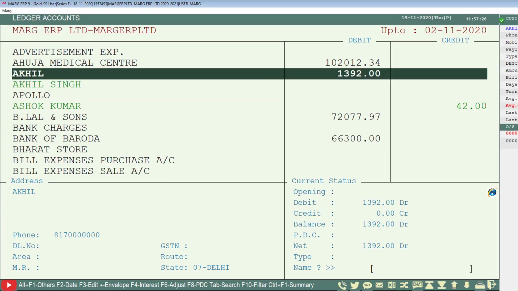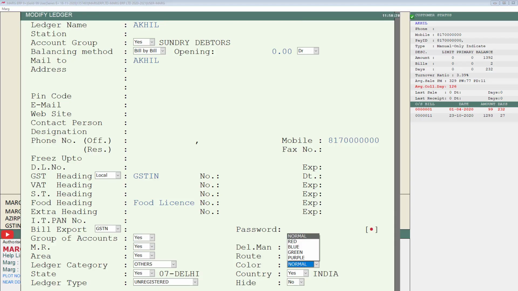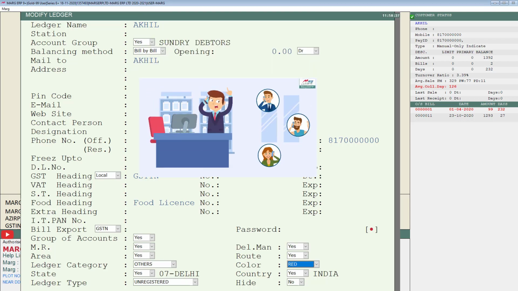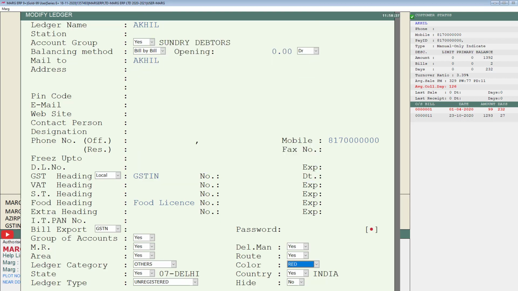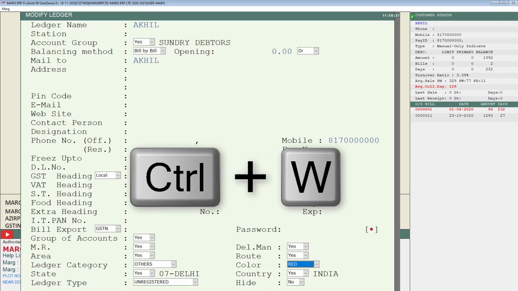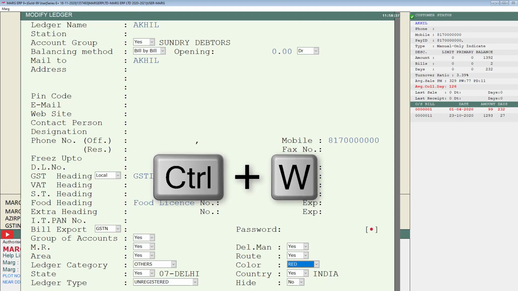And in the same way, suppose we want to select red color for the ledger of those customers to whom we have to give reminders again and again for the payment. So by following the same process, we will one by one select the red color in the color field of those customers or parties who don't give the payment on time, or for whom we have to give reminders again and again for giving the payment. After this, we will press the Ctrl W key to save the changes.